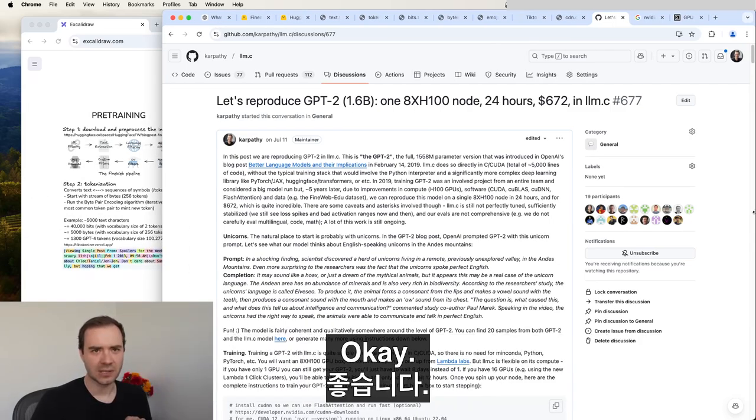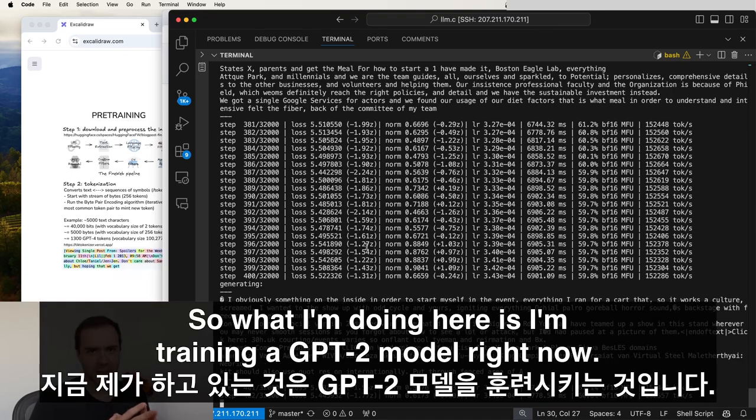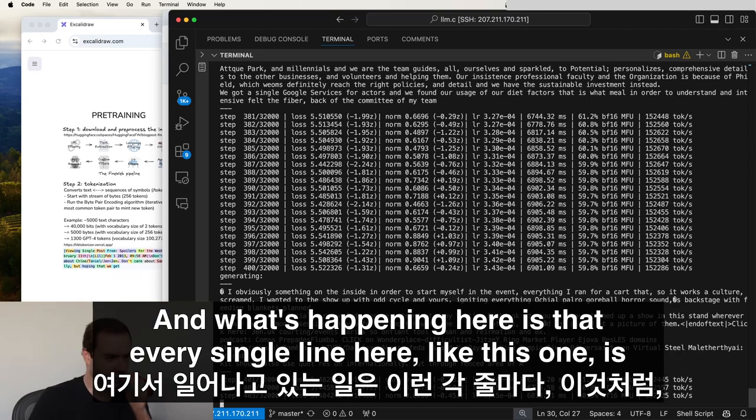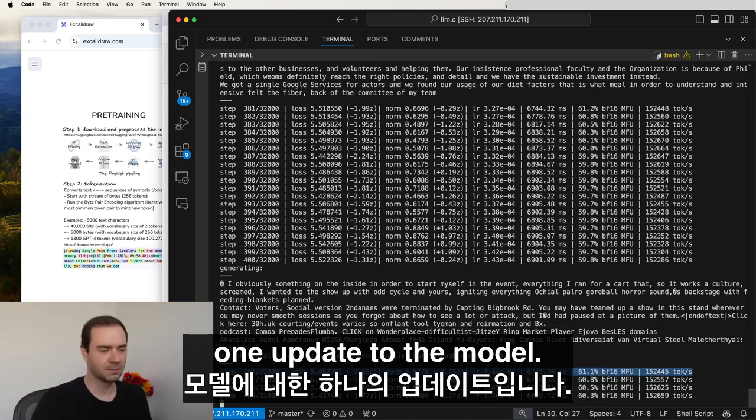Okay, so this is what it looks like. Let me slide this over. So what I'm doing here is I'm training a GPT-2 model right now. And what's happening here is that every single line here, like this one, is one update to the model.